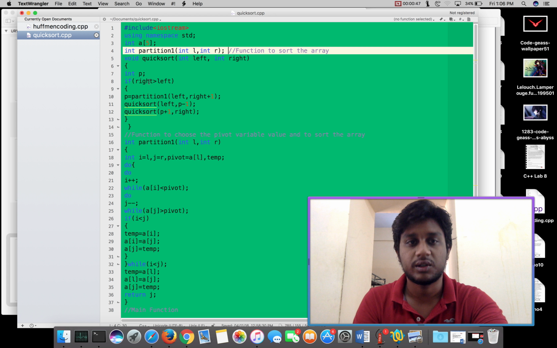Then it checks if right is greater than left. Since this is the highest value and this is the lowest value as of now, the condition is satisfied, and it calls the function partition, which I send with left and right plus 1. This if condition will be satisfied as long as right is greater than left.